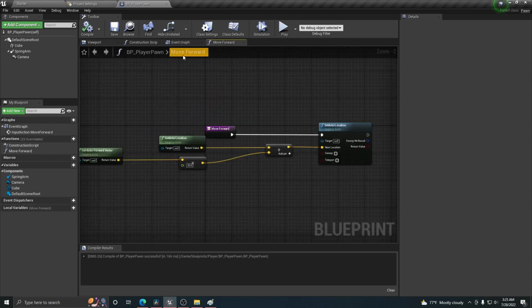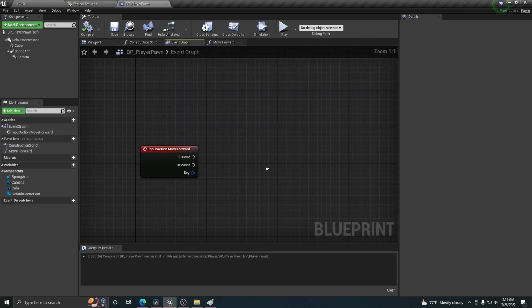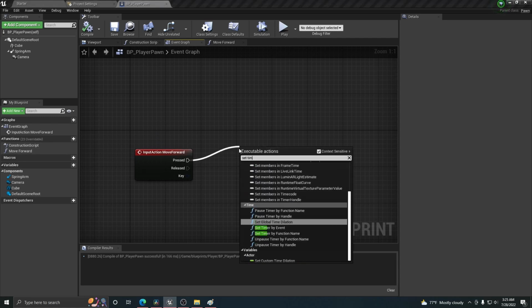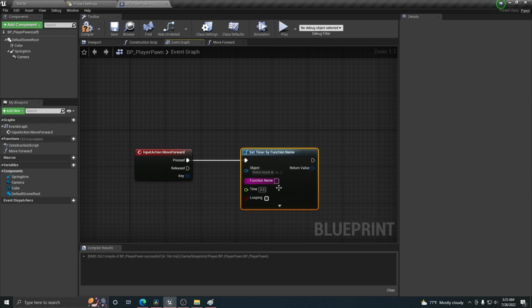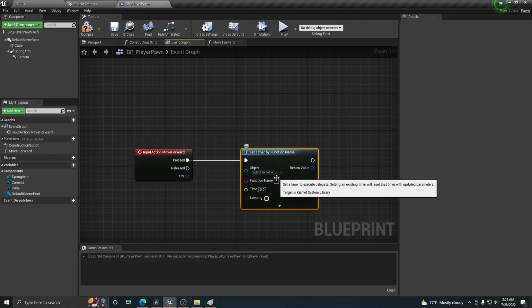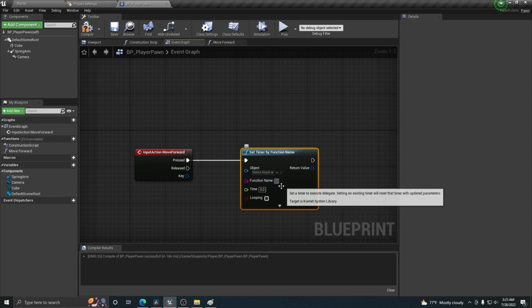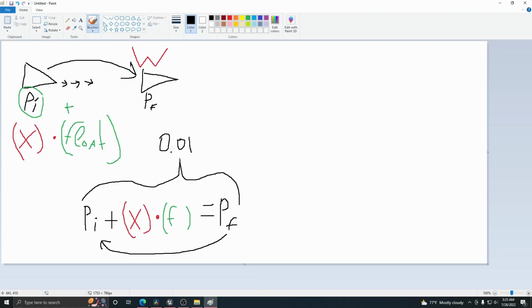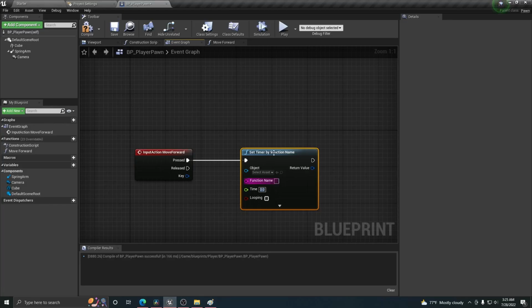Alright, so how do we call that function here, over here? Well, we just say set timer by function name. By the way, set timer by function name is very useful once you get to an advanced level. You see yourself using it on a daily basis almost. And for time, we can now say the same over here for 0.01 seconds.